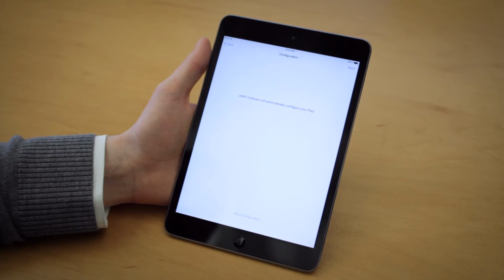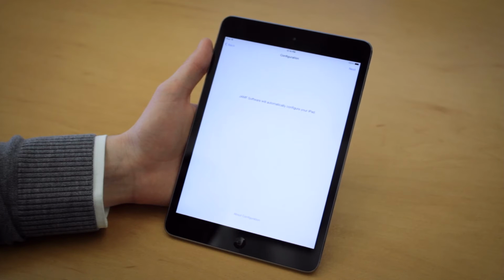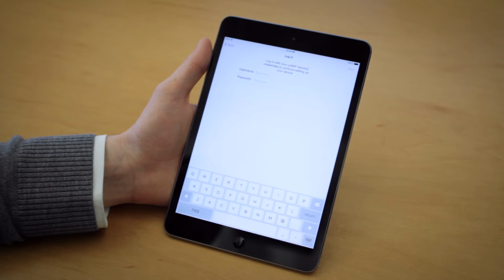Now at this point, you can see this message is actually defined by our IT department. It says Jamf Software will automatically configure your iPad. So now we're into the Device Enrollment Program stages.